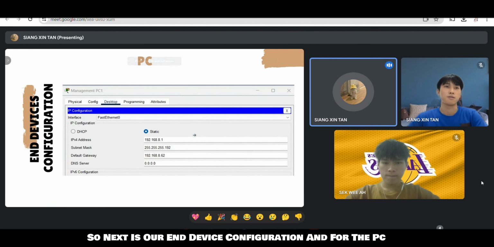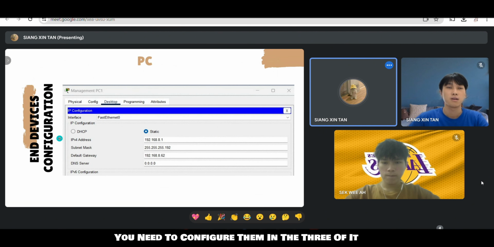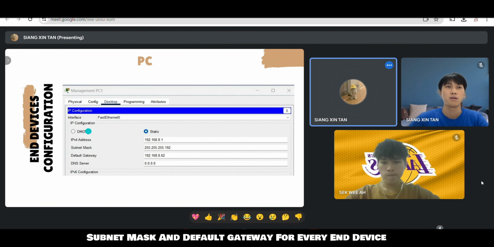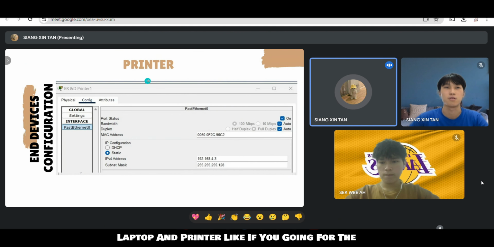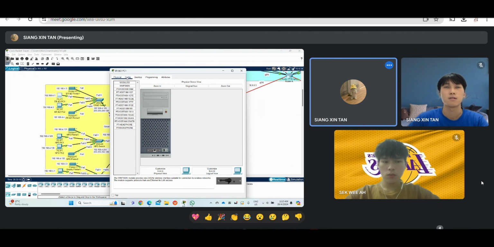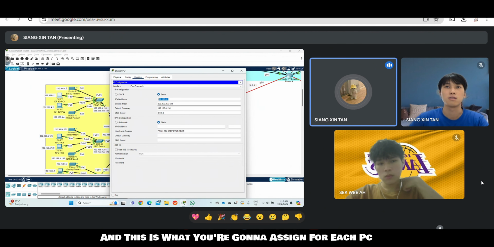Next is our end device configuration. For the PC, you need to configure three things: the IP, subnet mask, and default gateway. For every end device, the PC, laptop, and printer, you need to configure these three. For the PC, go to the Desktop page and then IP Configuration, and this is what you assign for each PC.